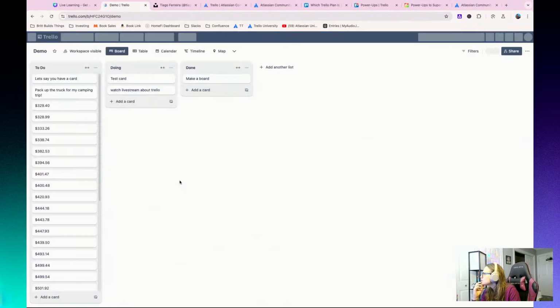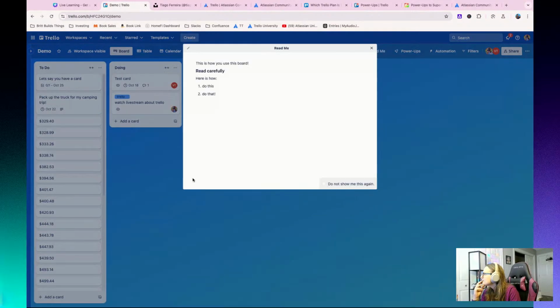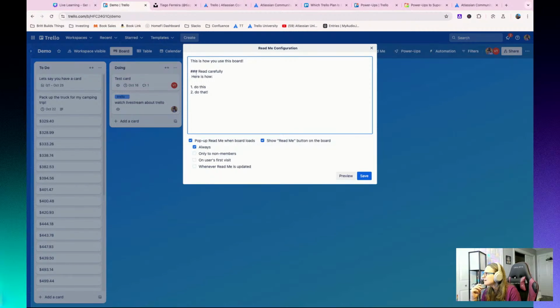When I refresh this page and come to this board, I'm going to see this pop-up that shows me exactly how I'm meant to use this. And I can disable that and say, don't show this to me again. Because on the admin side, I can click that pencil and change that. So feel free to follow along if you want to see and add a power up.